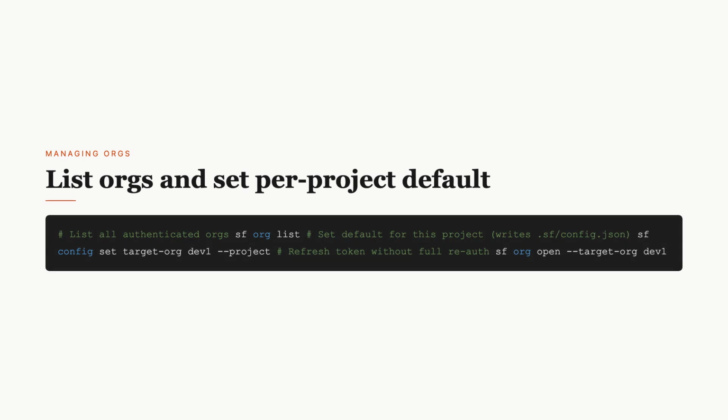When a token expires, the next CLI command that requires org access will prompt reauthentication. In the middle of a development session, this is an interruption. The fastest way to refresh without going through the full OAuth flow again is sf org open, target org dev1. This opens the org in a browser tab and refreshes the token as a side effect. The CLI then proceeds without reauthentication for another 2 hours.